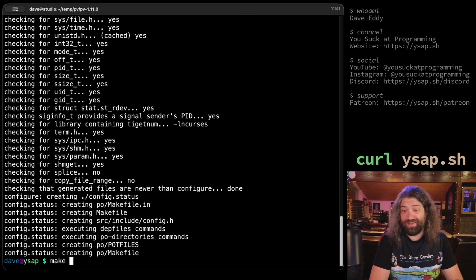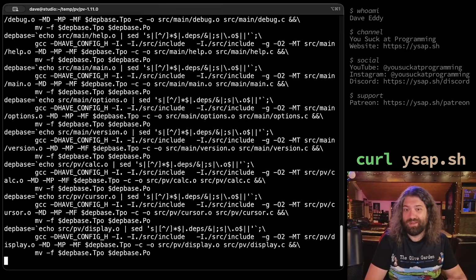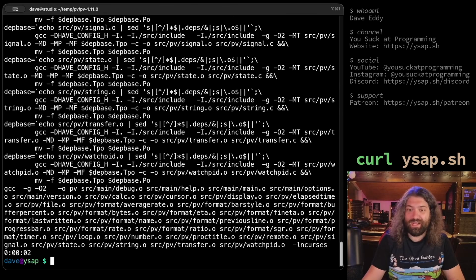Technically, guys, we could run make and pipe it to pv -t and it will print out a little timer. It'll be interspersed with the output, so it'll be super ugly, but you could totally do this. And, oh wow, look at that, 2 seconds, beautiful.